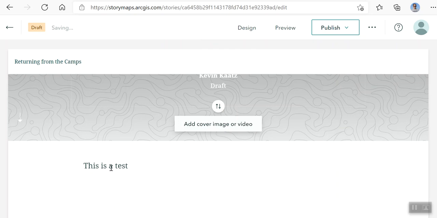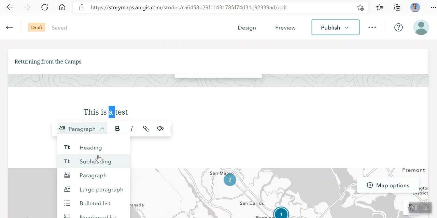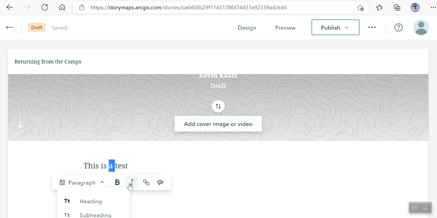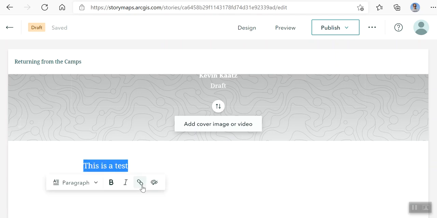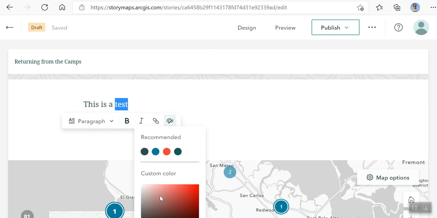Okay, if you double click, you can see another window opens up. So you can change this to a heading, subheading, paragraph, and so on. You can make it bold, italicized. You can add a link here. So if you wanted part of your text to be an actual link to another website, you can certainly do that here and just click and then add your URL. And then you can change the color of the text. You can do a custom color or you can do what's recommended here.